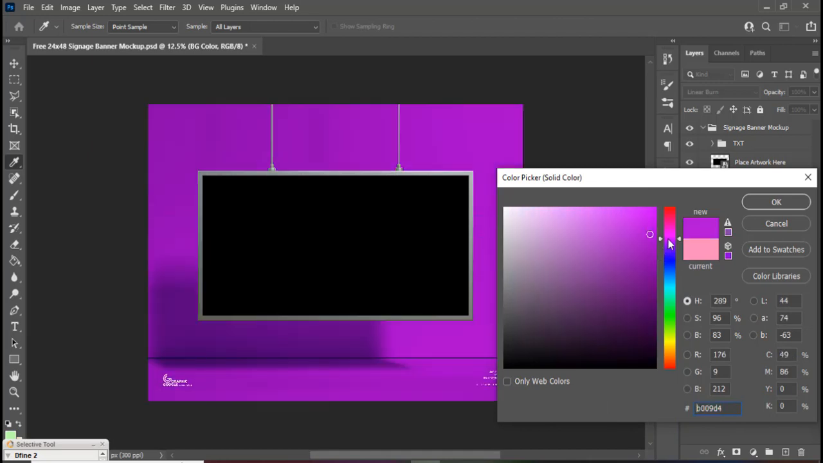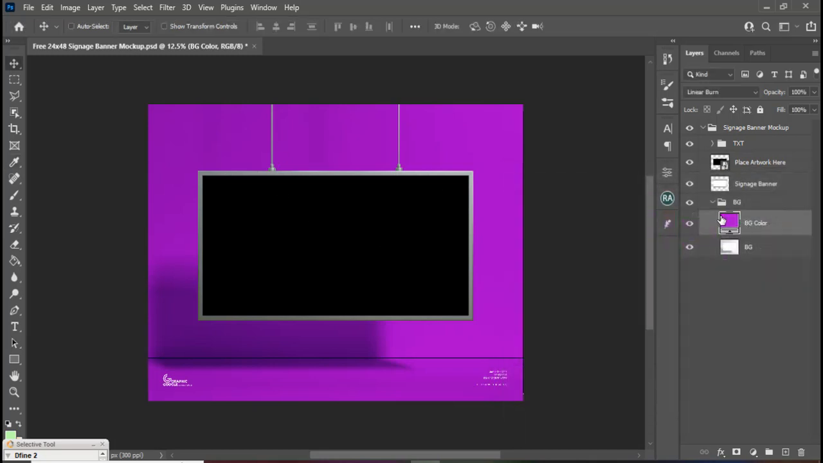Pick a color that complements the design that you have put on it. That's how I normally do it. I know complementary colors. If you don't know them, I think I have a video on color theory. You can watch that one, and then just pick a color that complements the color scheme you have on the artwork, and it will look amazing for your client. Okay, so that's how I do it.